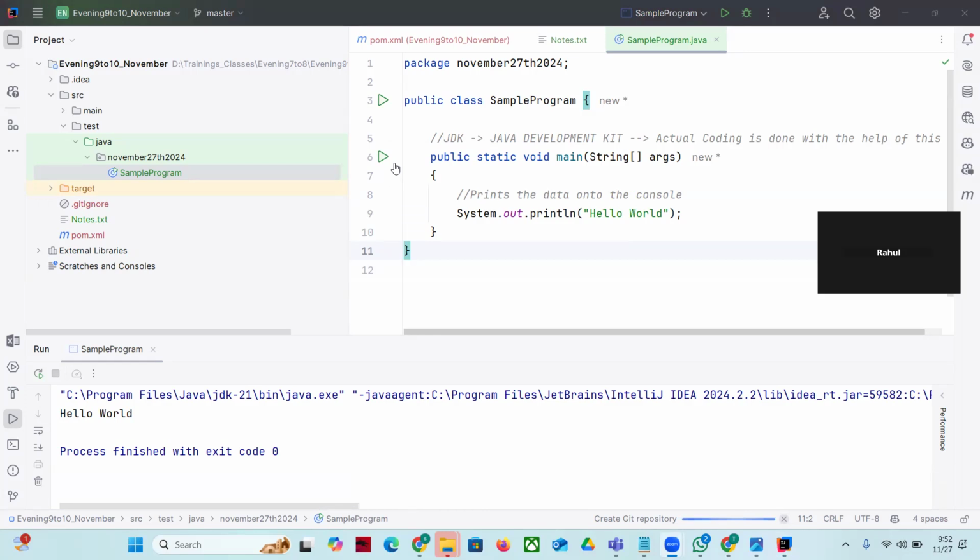Great. So fantastic, guys. Welcome. We have successfully created our first file. Congratulations for creating your first program file.